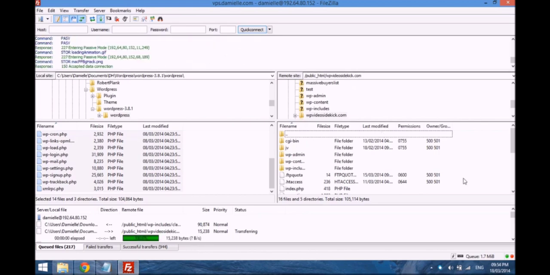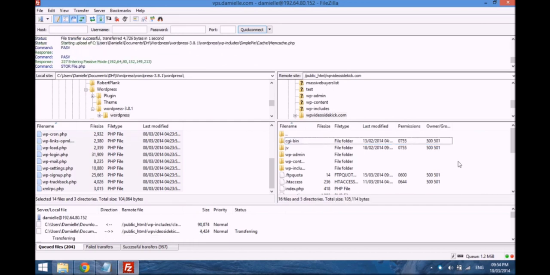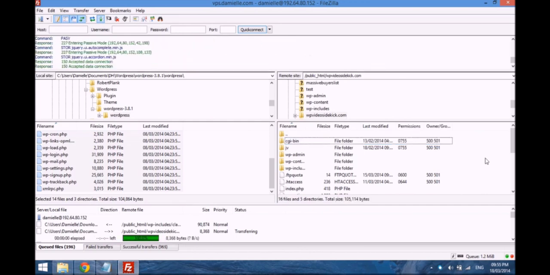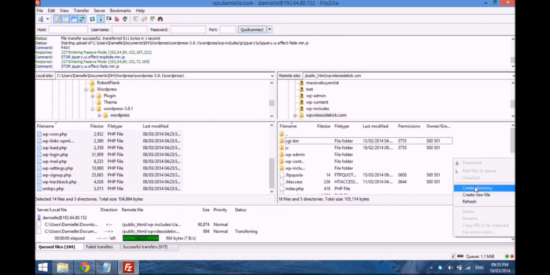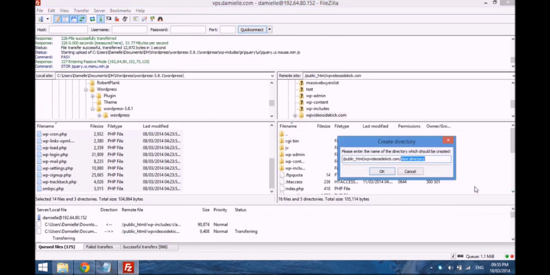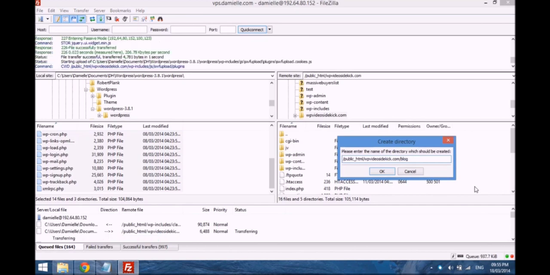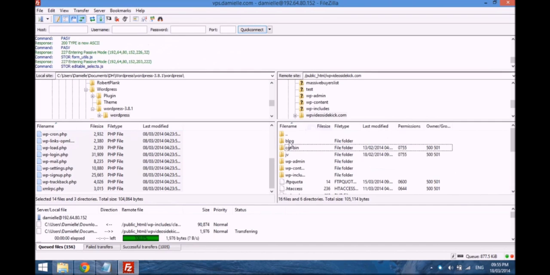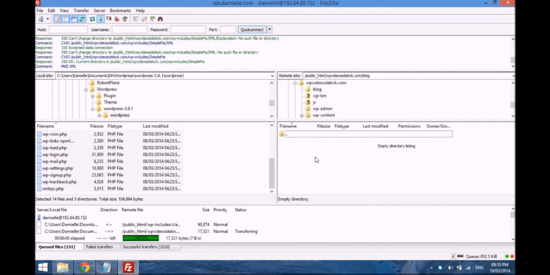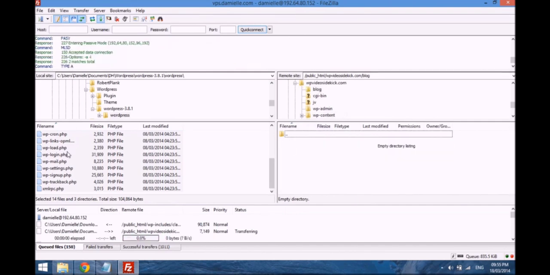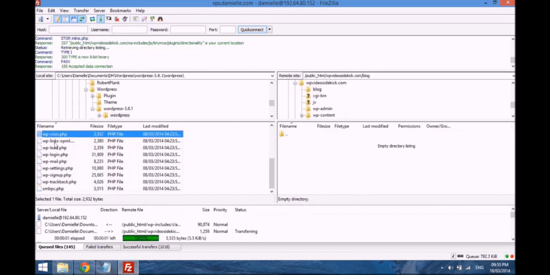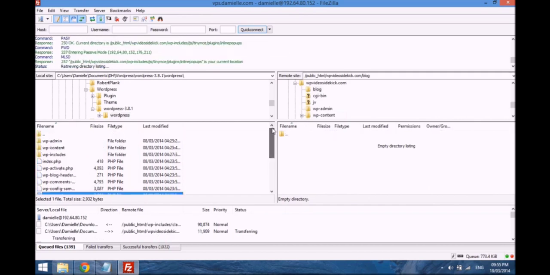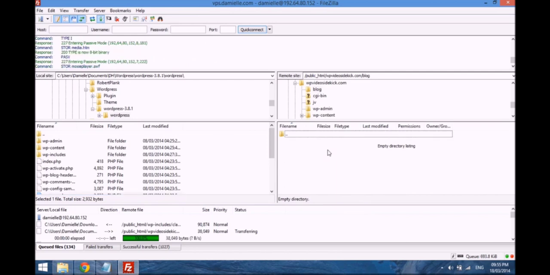But if you wanted to install WordPress in a subdirectory, so say you wanted to install in WP Video Sidekick /blog, then you would just right click, create directory, name the directory blog, select OK, then you would have opened that folder, and then you would have uploaded all the WordPress files from the package into this area.